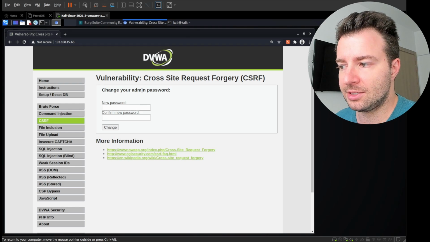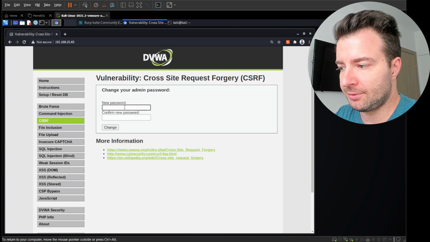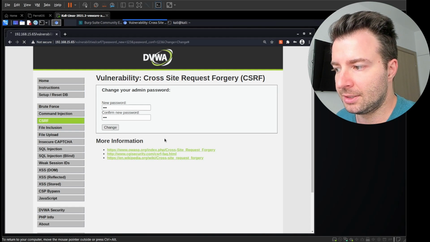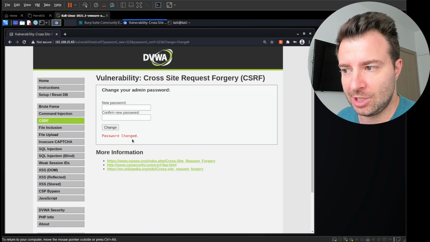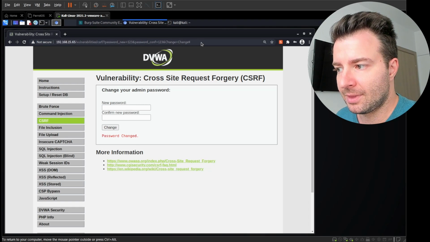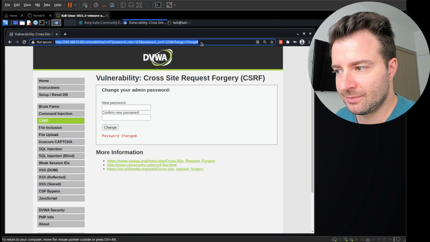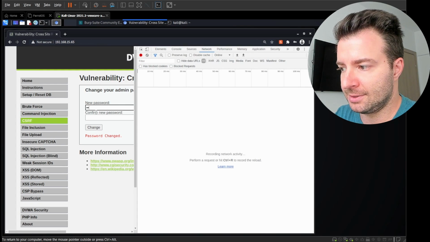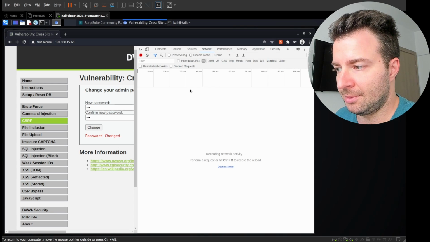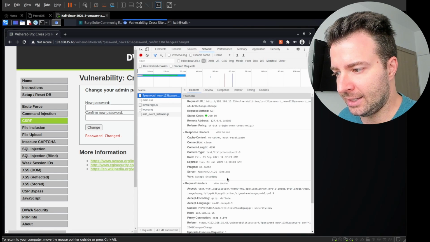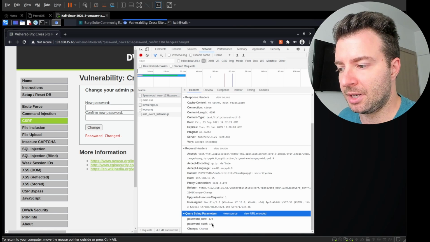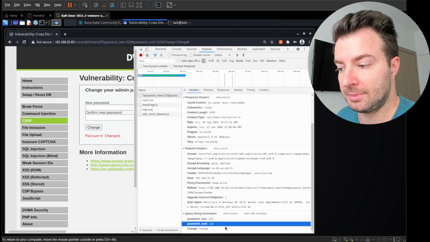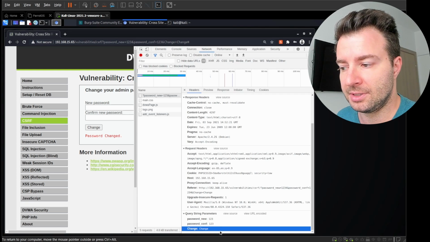Now on this page here, we can change the admin password. So basically, if I just type here, let's say 123 and then 123 to confirm it and click change, now the password has been changed. Have a look at the URL. Or even better, let's just open developer mode again and type 123 one more time. Click document here, and at the very bottom you can see that the query string parameters are password_new 123, password_conf, for confirmation, 123, and the operation is change.